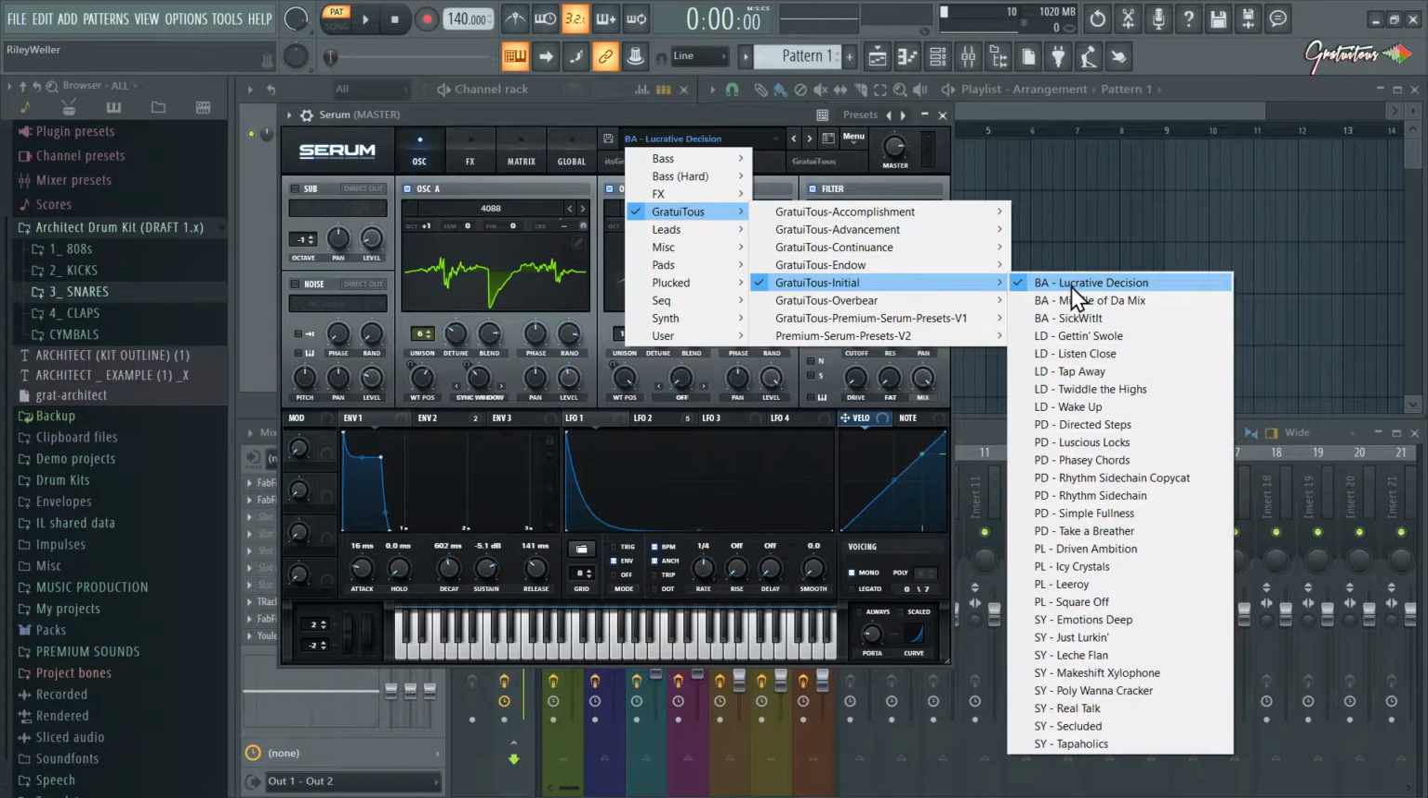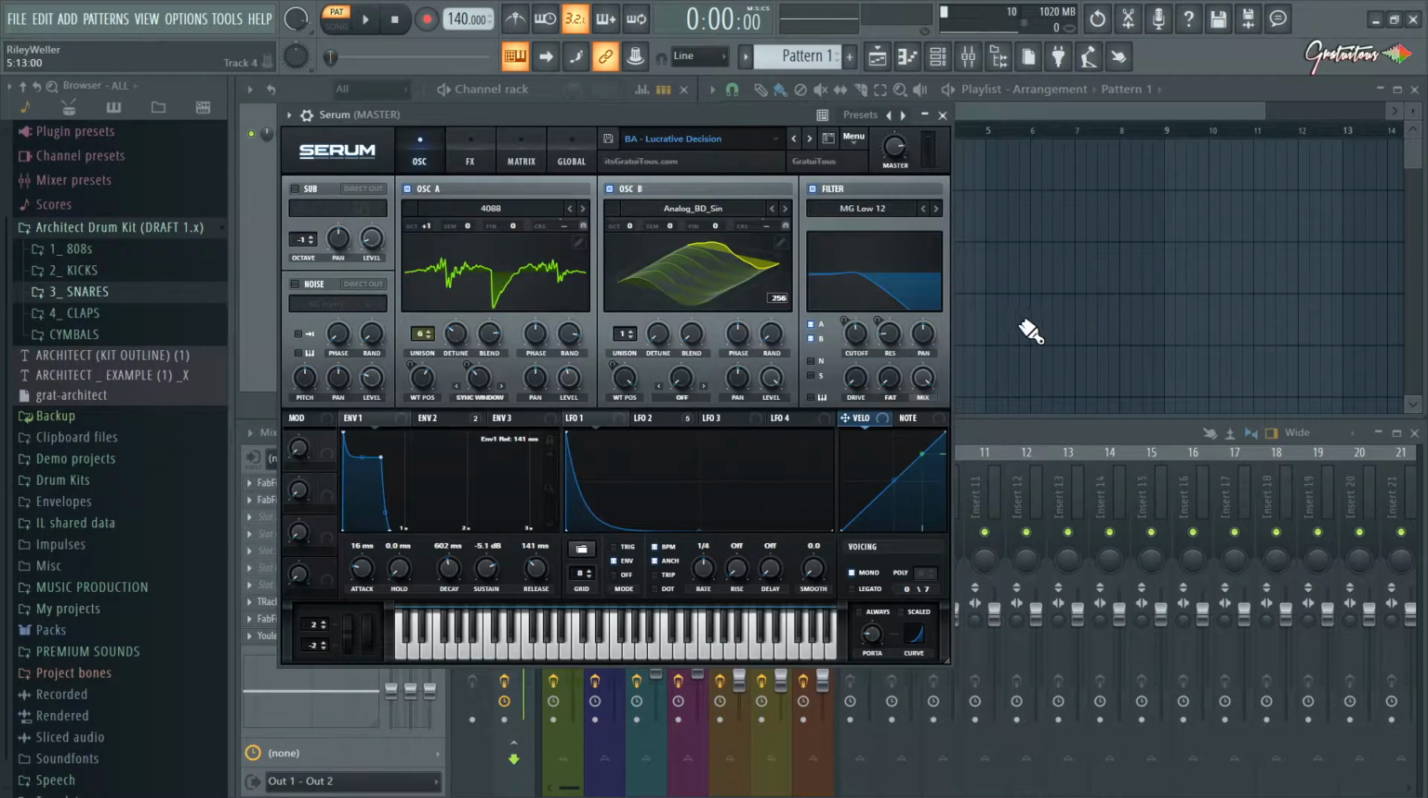With that installed, this is what the bank looks like. So, Initial, and you get all these sounds. BA is for bass, LD is for lead, PD is for pad, PL is for plucked, SY is for synth. This is a common naming convention, and I really like that kind of layout. Here are some bass sounds. This stuff usually works a little better when you have a drum loop.